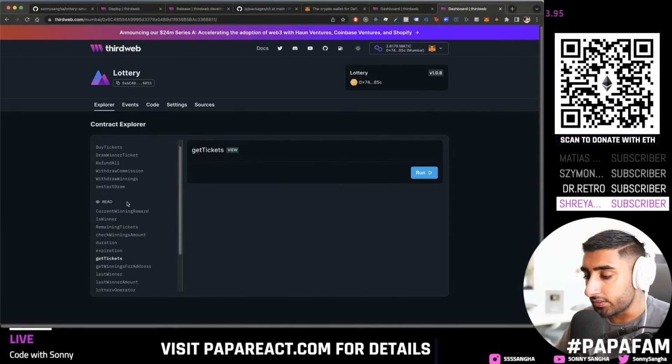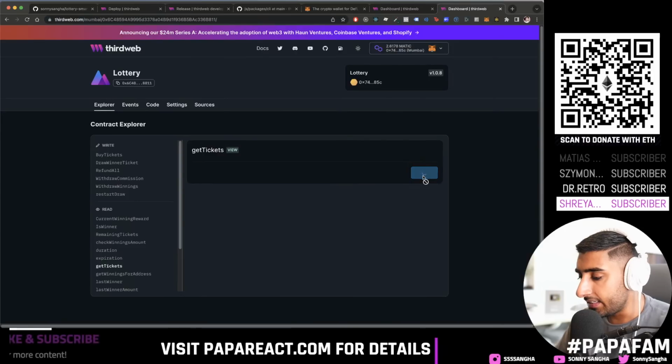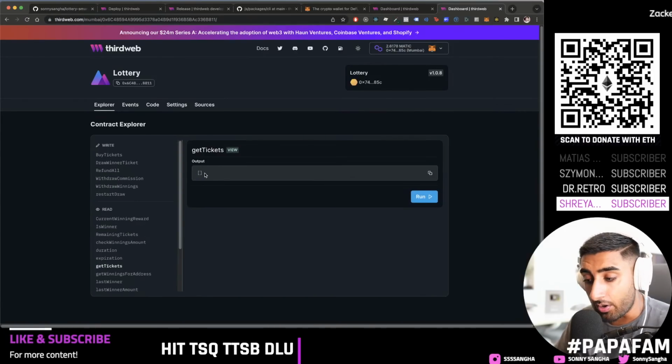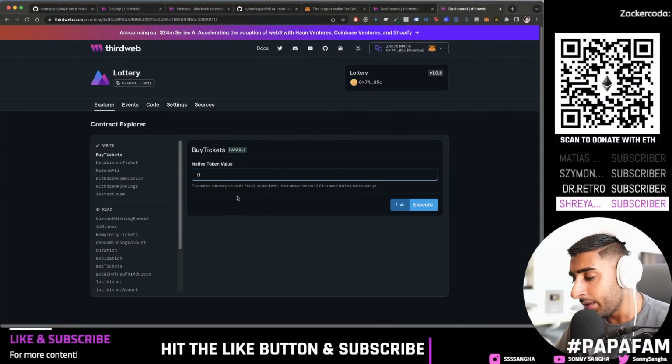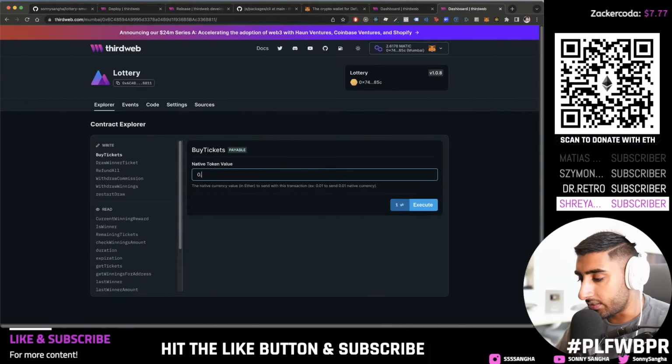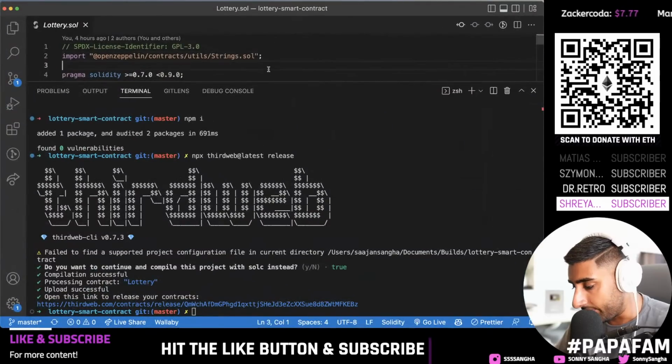And as you can see, guys, this is incredible because we can actually start using it. So this is real functions. So if I want to click on get the tickets, let's see how many tickets have been bought. So 0. So if I want to buy some tickets right now, a ticket in our use case costs 0.01. So I'm actually going to show you where I've done this.